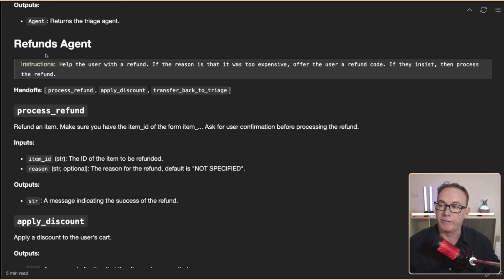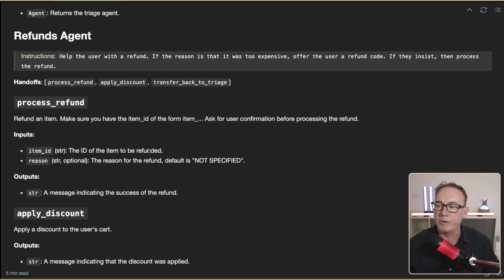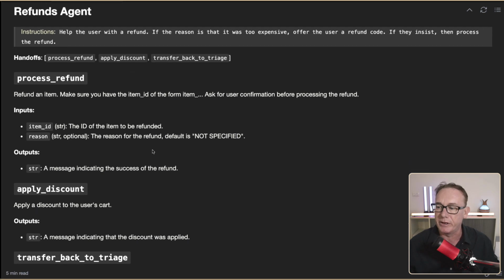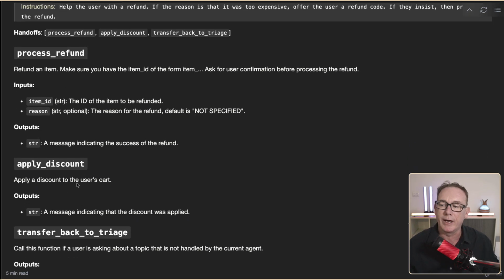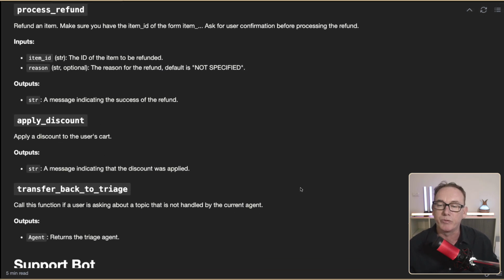A bit further on, we've got the refunds agent. And the main instruction for the refund agent is help the user with a refund. If the reason was too expensive, offer the user a refund code. If they insist, then process the refund. So we've got 2 different handoff functions going on, processing and applying discounts, and otherwise let's go back to the triage with this one as well.